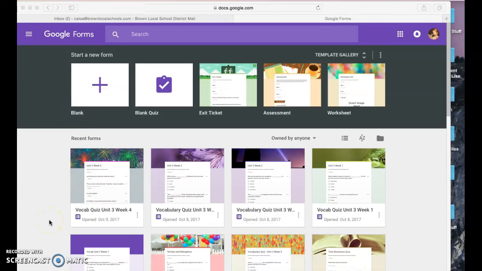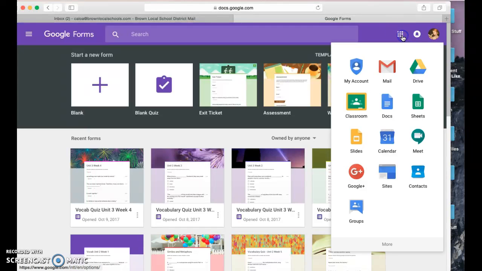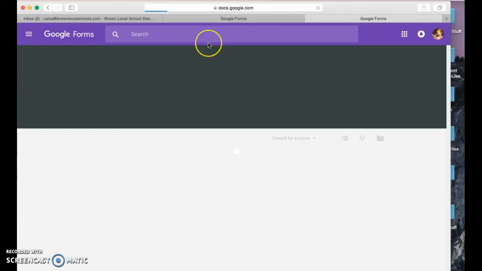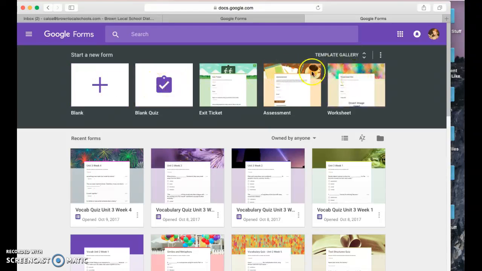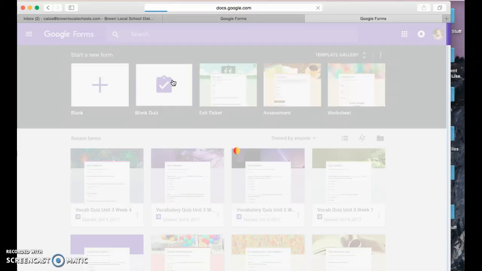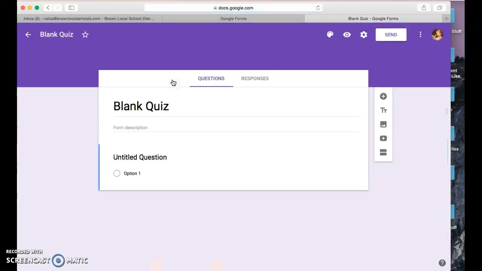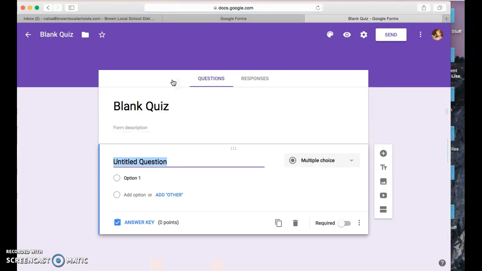Okay guys, this is how you create a quiz that will automatically grade on Google Forms. So to get to Google Forms, you're going to go up to the waffle here and click it, go down to where it says more and click Forms, and it'll bring you here. Then, see up here all these different templates, you're going to hit blank quiz and you'll get into the format for creating a normal Google form.